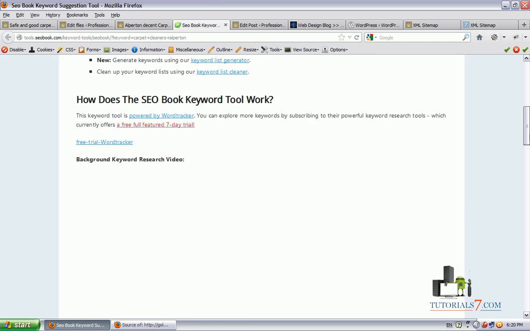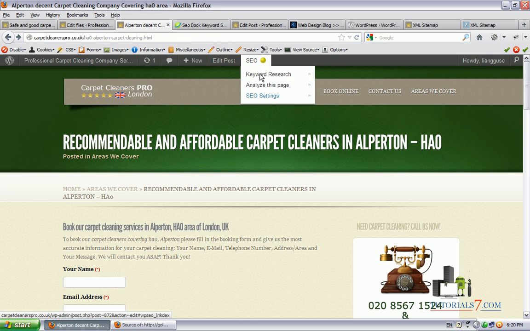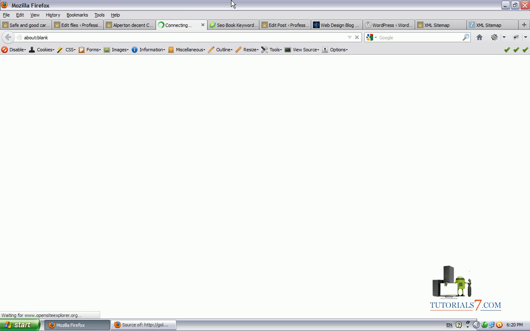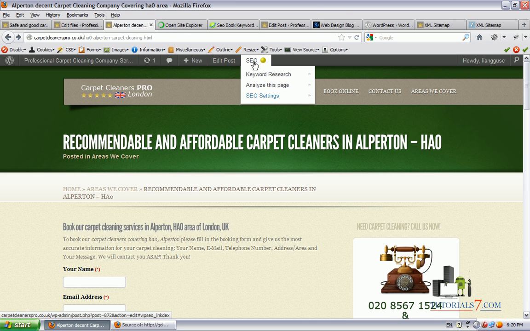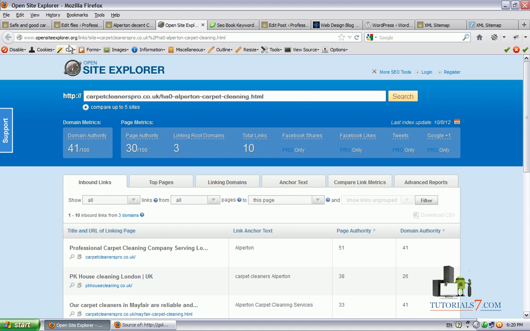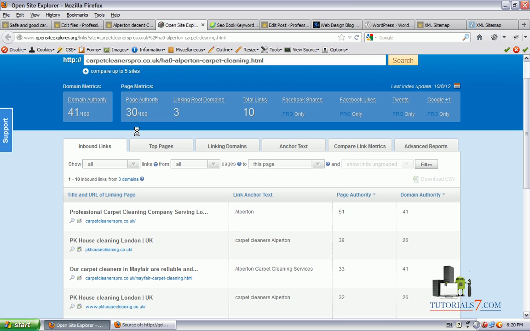Okay, the best feature here, in my opinion, is this one, to check the links coming to this particular page. And if we click here, we will go to Open Site Explorer, this website, which is very nice. You can see some information. For example, the domain authority is 41 out of 100. This website is 2 months old, so it doesn't have very big authority. The page authority itself is 30 out of 100.